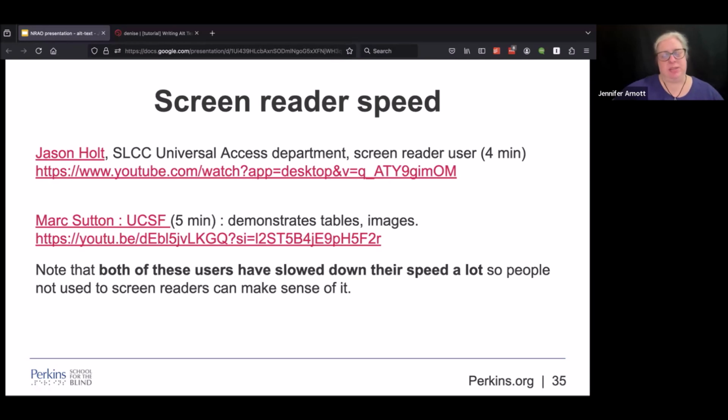Both of these users, they don't mention it, but anybody who's heard a screen reader user will notice, have slowed down their speed a lot, to somewhere between about a tenth and about a quarter of what they normally use, so that people who are not used to screen readers can make any sense of it.